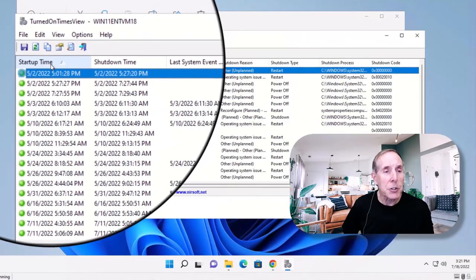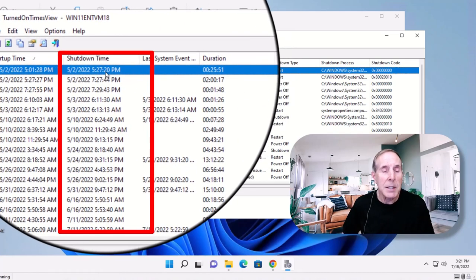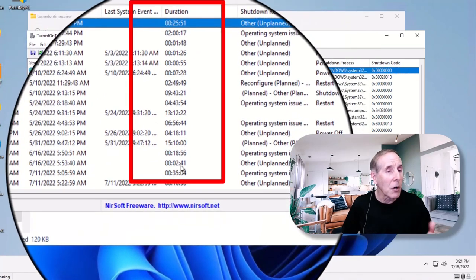Here is your startup time. This is the day and time that it was fired up or powered on. This was the day and time that it was turned off. And the duration column tells you how long it was on.